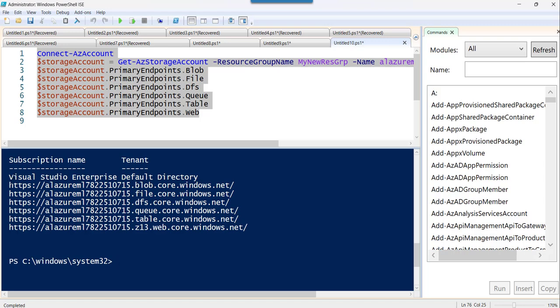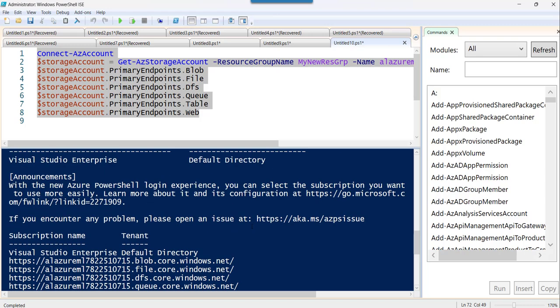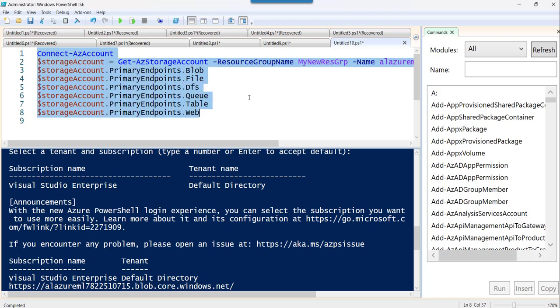So these are all the URLs we got, right? Based on the storage account category, right? Blob, file, DFS, queue, table, right? And this one as well. So this is how you can use a PowerShell script to retrieve the Azure Storage Account details. Basically, this script and all, if you want, I've already written an article, and that article link I'm going to put in the video description. You can just check out that article, and you can copy these commands if you want to use them.